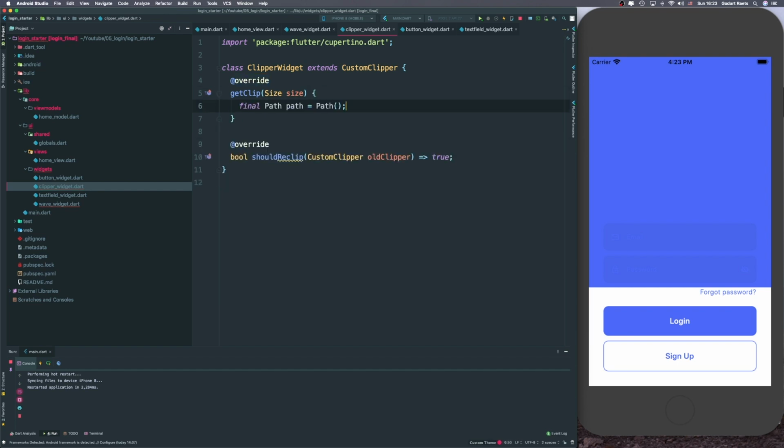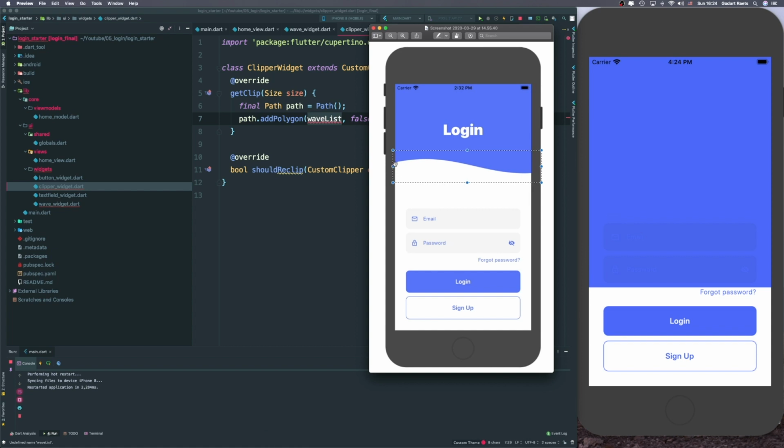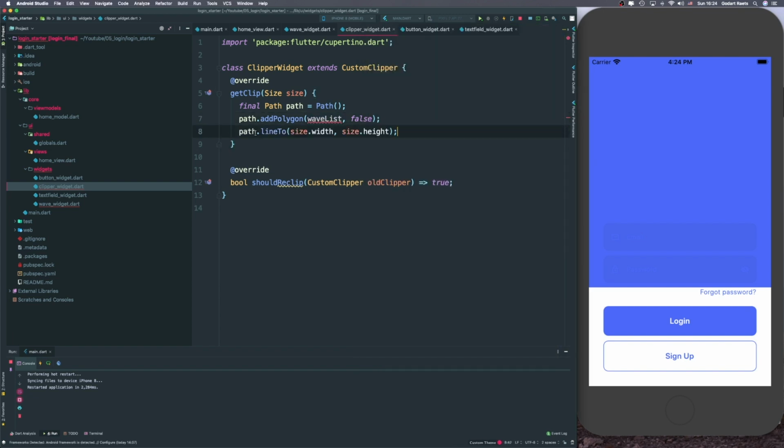Then in our get clip, we need to create a path. You just initialize the path. That's the first step. Second step, we're going to add a polygon of our wave list, which we are still going to specify at the top. Because if you look at the example, this is our wave list. Then from this point, we need to go all the way here, and then we close the path. So let's do that. First, we need to add a line to from here to here. So that's specifying the line to.